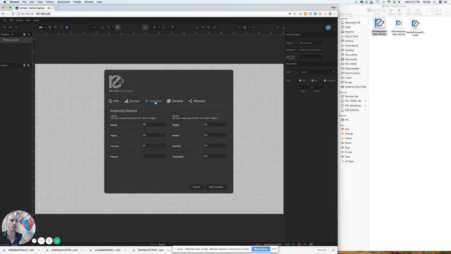Next tab over is Engrave. Now these engraving defaults and cutting defaults are perfect for people who do the same job multiple times. What you can do is go in here and set these settings to be anything you'd like them to be. And every time you start your machine, they will always be the exact same when you come in. So if you want your raster speed always to be 33 and your raster power always to be 72, and I guess there's no current on raster, but this will adjust your global settings.